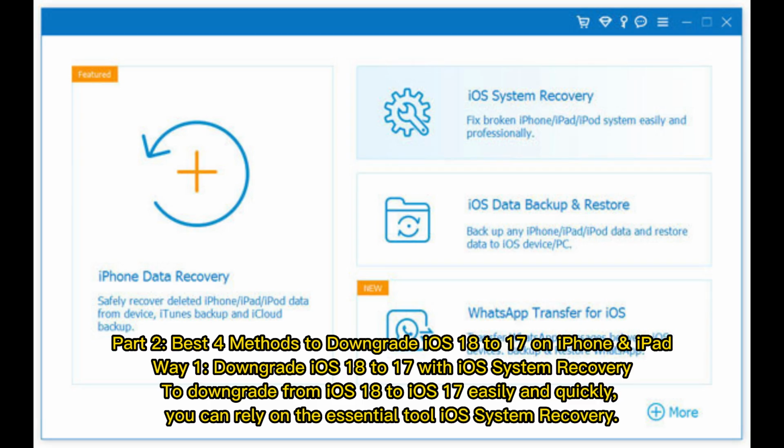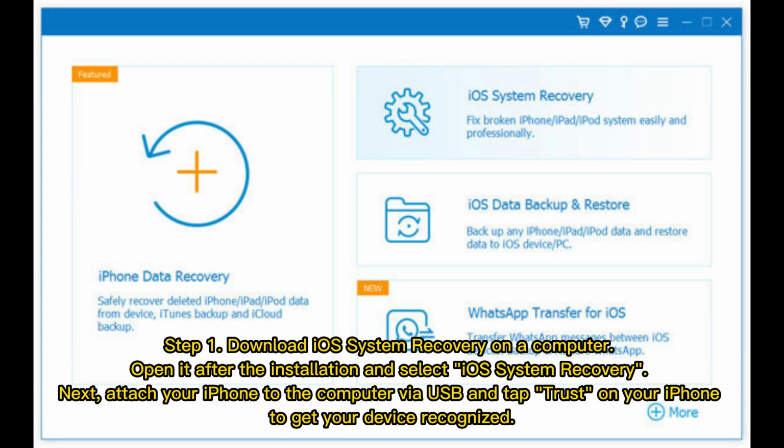Part 2. Best 4 methods to downgrade iOS 18 to 17 on iPhone and iPad. Way 1. Downgrade iOS 18 to 17 with iOS System Recovery. To downgrade from iOS 18 to iOS 17 easily and quickly, you can rely on the essential tool iOS System Recovery. Step 1. Download iOS System Recovery on a computer. Open it after the installation and select iOS System Recovery. Next, attach your iPhone to the computer via USB and tap Trust on your iPhone to get your device recognized.